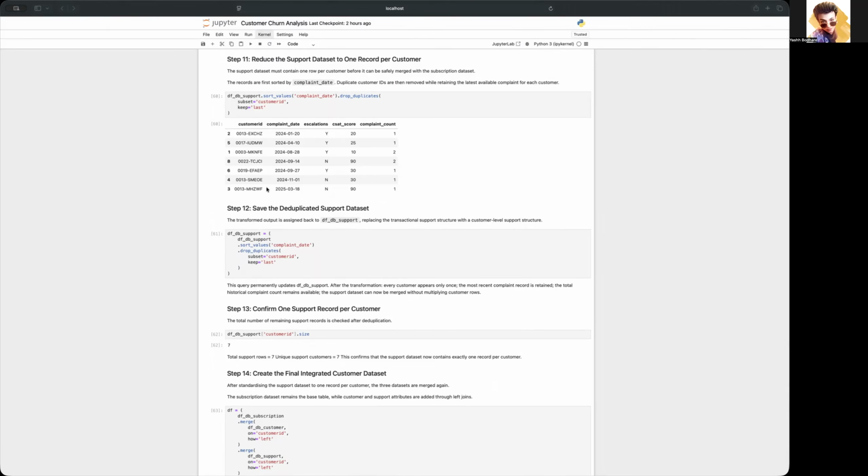The previous query only displayed the transformed output, okay? But this actually saves the result back into dfdb.support. So after this transformation, each support customer appears once. The latest complaint record is retained. The total number of complaints remains available in the complaint count, and the dataset can now be safely merged without multiplying rows.